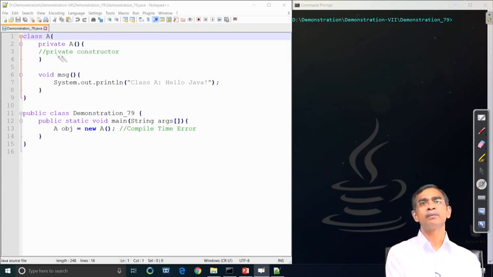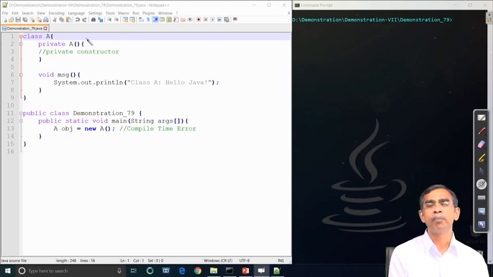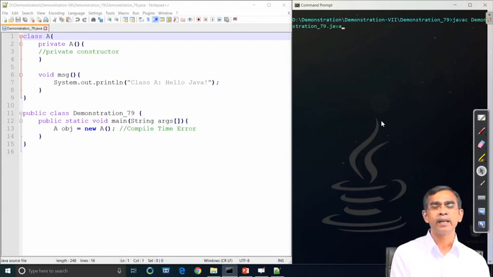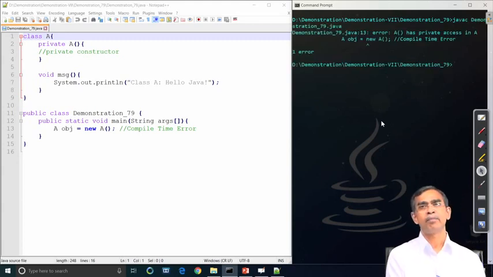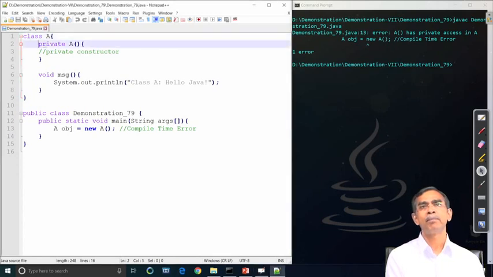Here in Demonstration_79, we are trying to create an object of A whose constructor is private. It gives a compile time error because the constructor is private. If it is a private constructor, no object can be created in any other class. So, this basically gives an error because the constructor is private. If we remove this private, maybe say public, right.